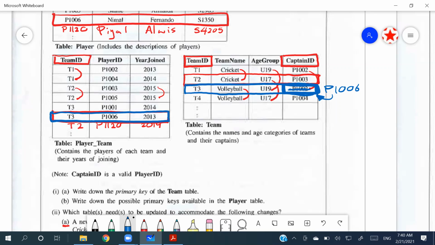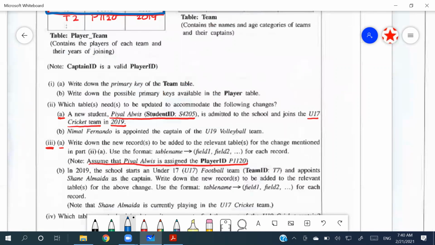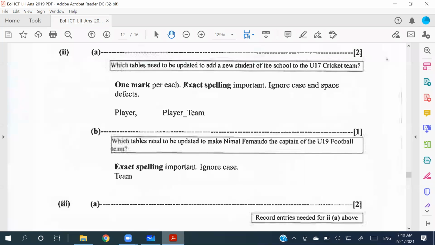So this is the only table that needs to get updated. It's the team table that should get updated according to the requirement. So it says the team table needs to be updated. Okay, people, just confirm, did you get that point?